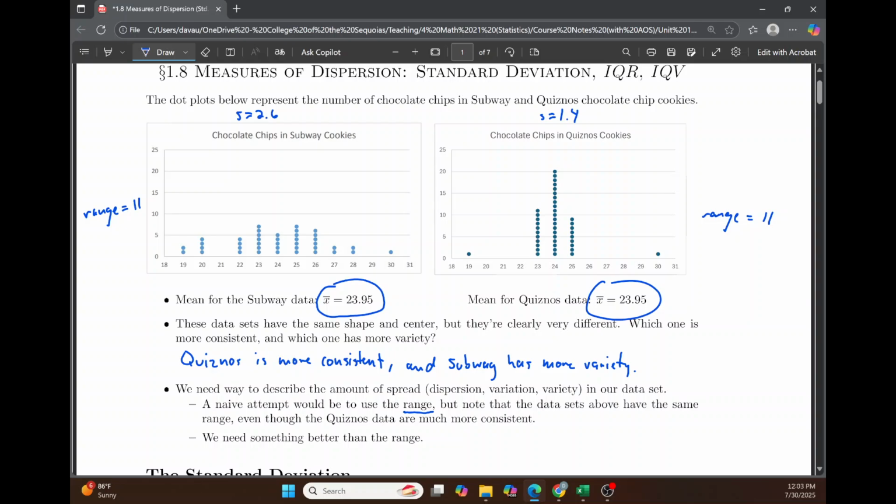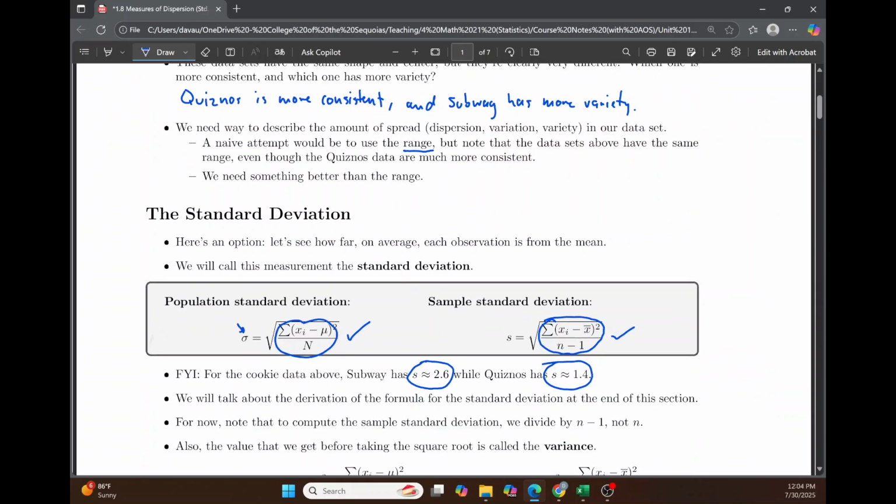The data set with the larger standard deviation has more variety, more spread in the data set. The data set with the smaller standard deviation is more bunched up, right? There's less variety. So the larger the standard deviation, the more variation there is, the more variety there is, the more spread there is, the more dispersion there is, right? The smaller the standard deviation, the less variety, the less spread. Or you could say the other way around. You could say it's more consistent, right? If it has a smaller standard deviation, then it's more consistent, more uniform.